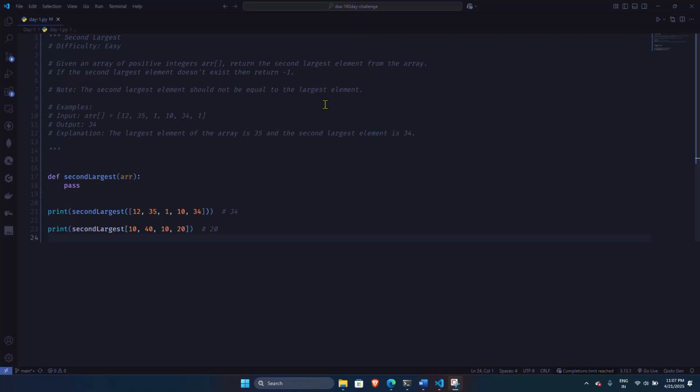So we are doing challenging questions. Today is day one and we are starting with the difficulty of easy, and the question is finding the second largest number from an array.